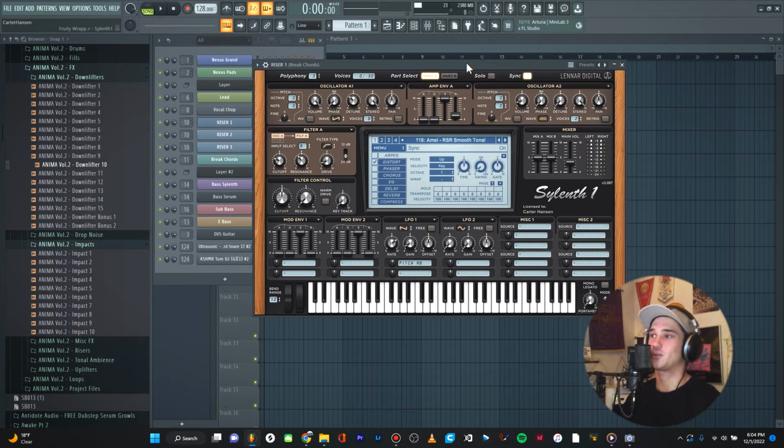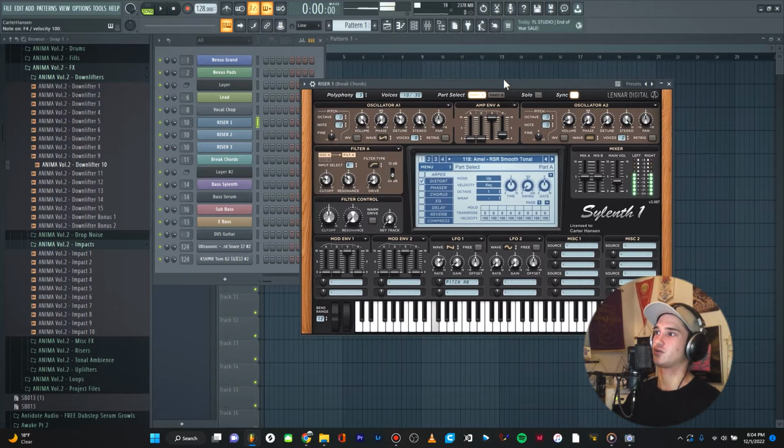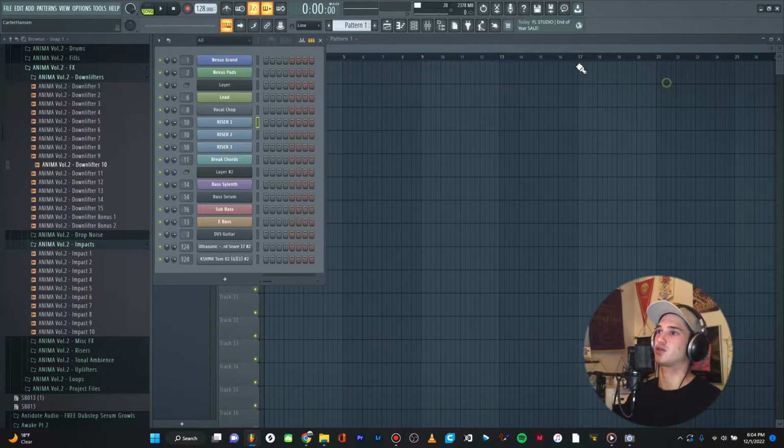So the first riser we're going to make is probably the most basic riser you can have. Just a very simple sound and it's just going to rise up. This is what the sound sounds like just by itself. And all we're going to do is create a pattern with this and then add an automation clip to make the riser actually be a riser.